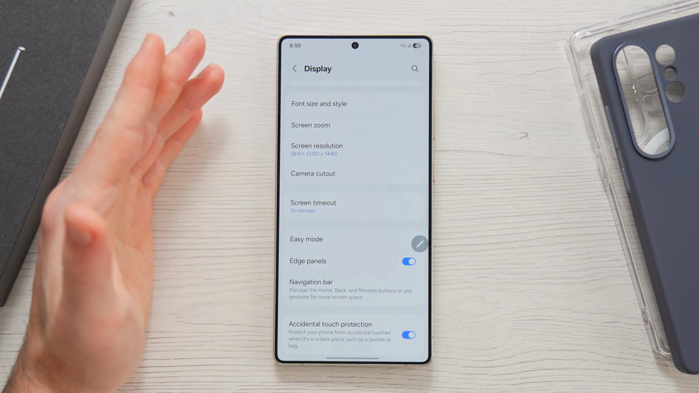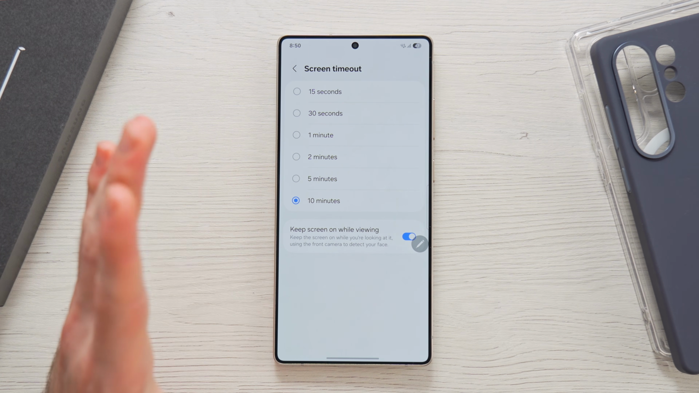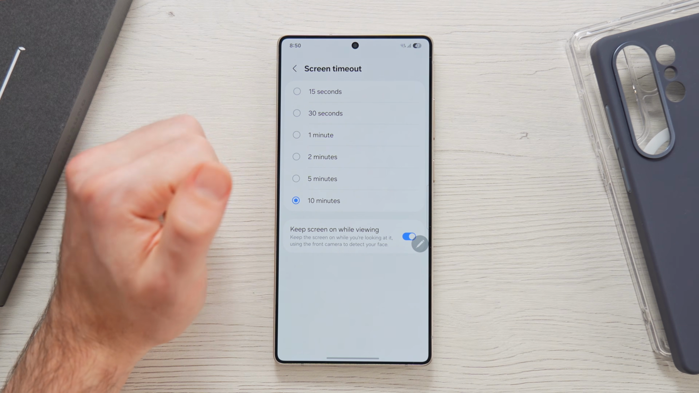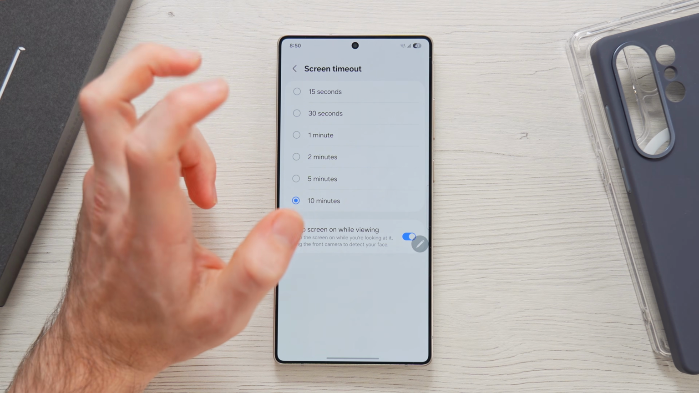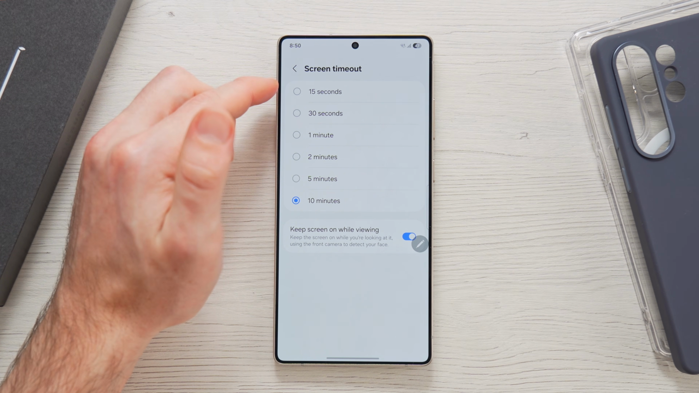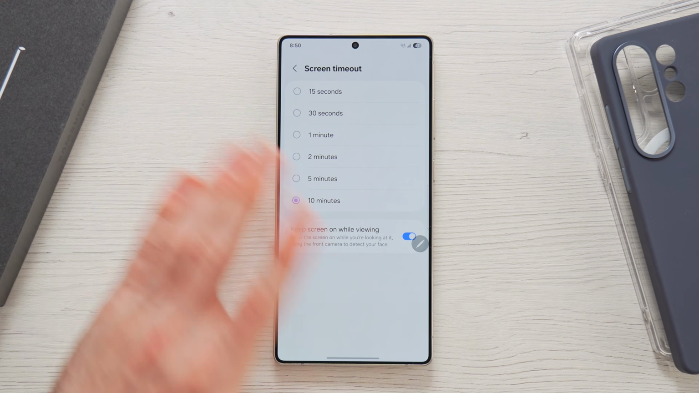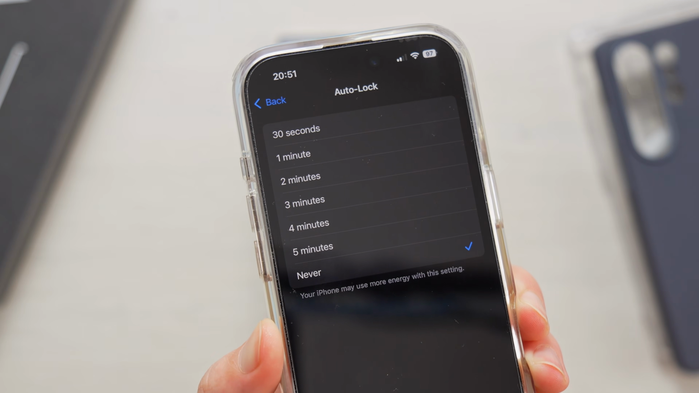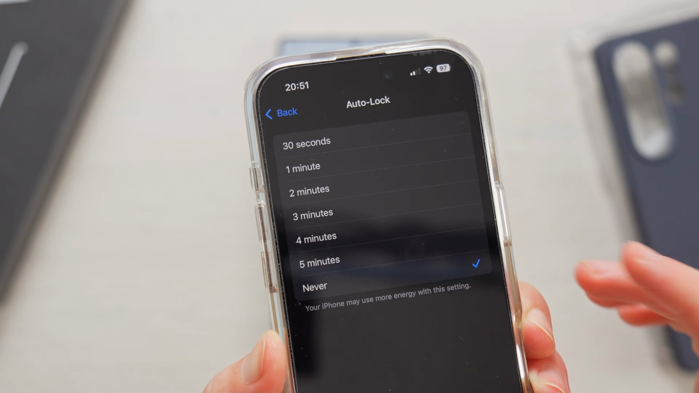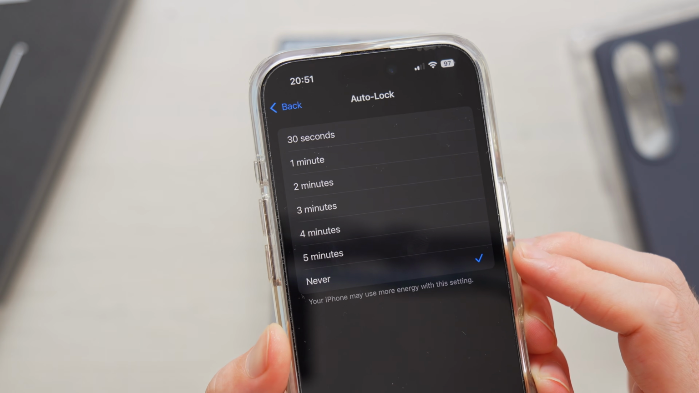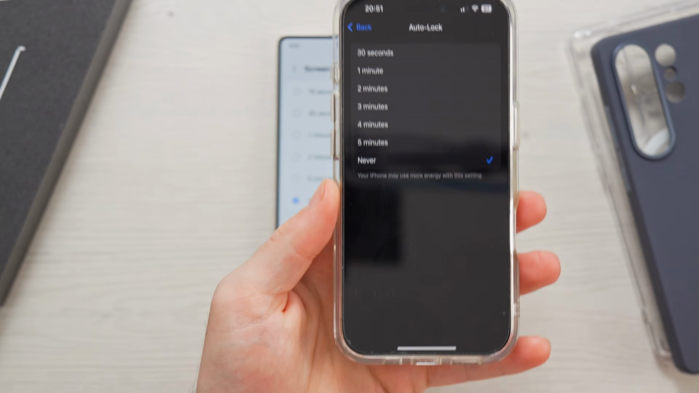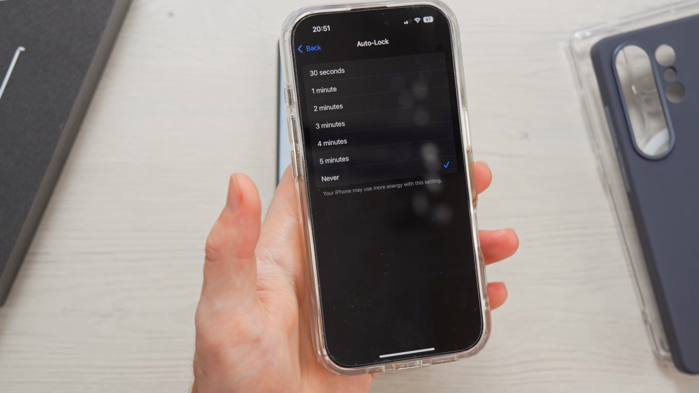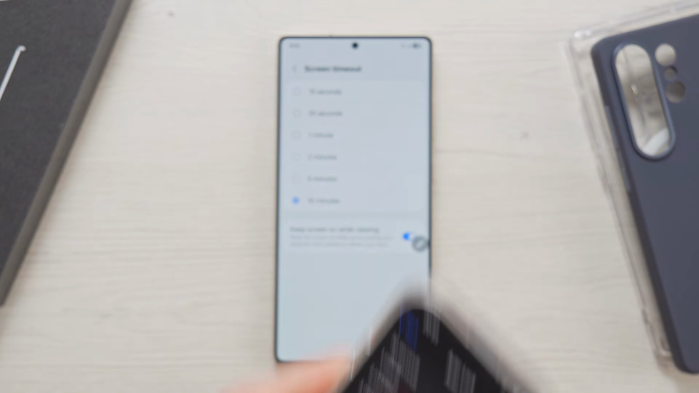And as you can see here on screen timeout, you still don't have the option to select more than 10 minutes. So your screen can be turned on without you touching it for 15 seconds up to 10 minutes. But if you don't touch it for more than 10 minutes, it is going to turn off. As you can see on other phones, like the iPhone, we have the option to select never. So the screen can be turned on and active permanently, and it will never automatically turn off, which I believe should be a must on Samsung phones.